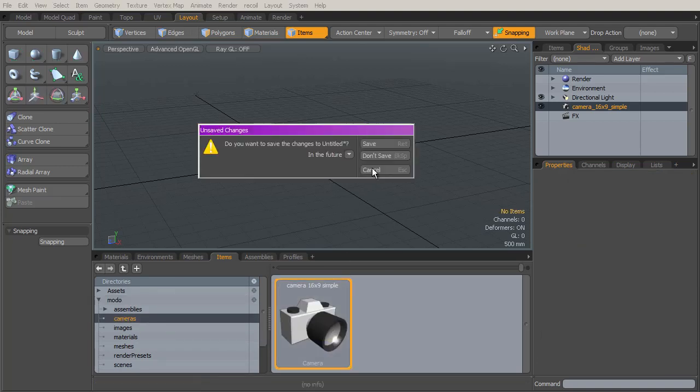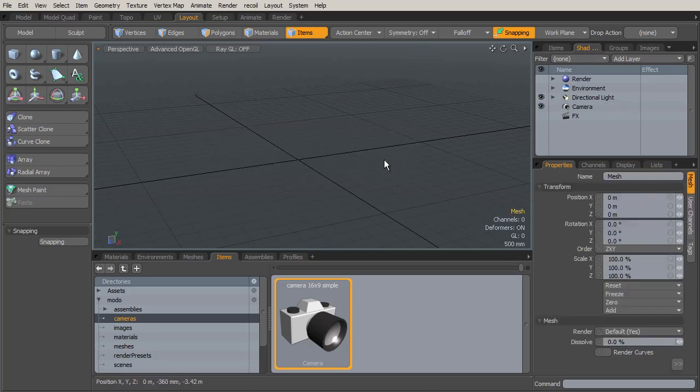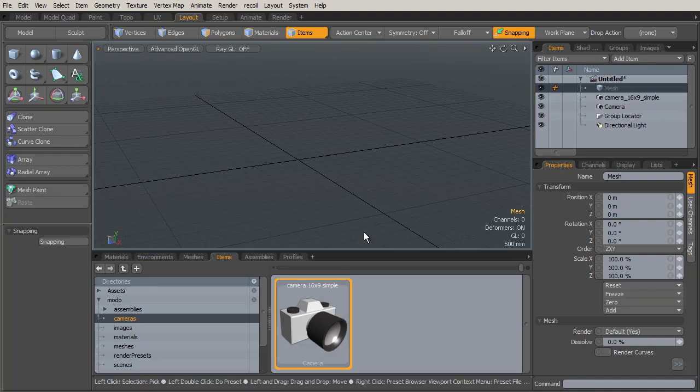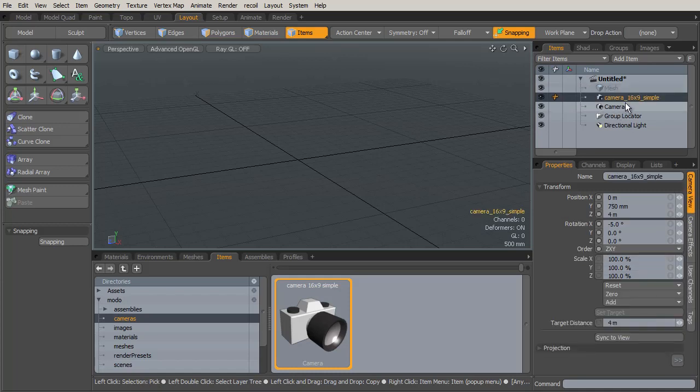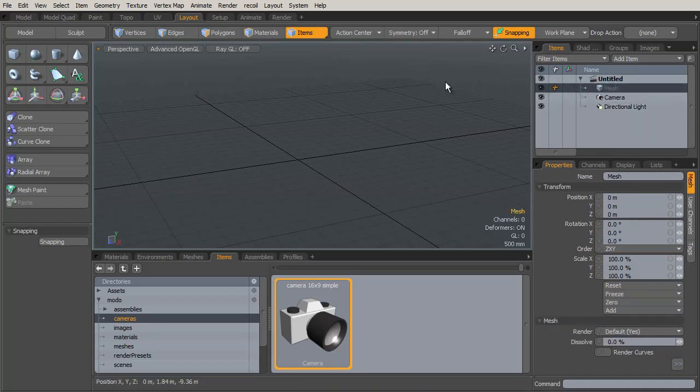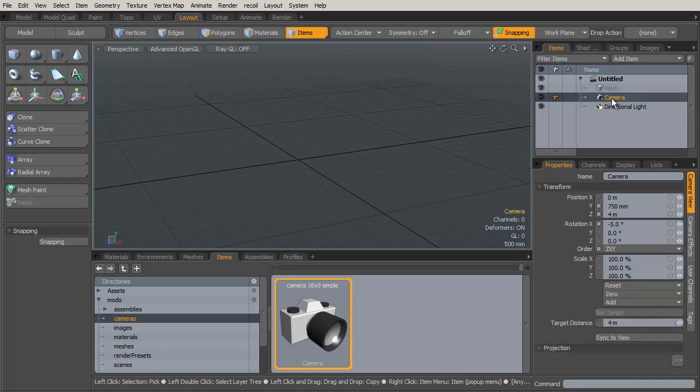Now watch this. Let's close this up. I'm going to hit Control W to close this scene. Don't save. So we have a completely blank scene. Here's our camera. If I double click on this preset, it's going to instantiate a new camera called camera 16 to 9 simple. And that's fine. But most of the time, I actually just want to replace the current camera, right? So I'm going to undo that. Watch this. Let's grab that current camera in the items list. Just click it once. I'll double click on this preset, and look at that.